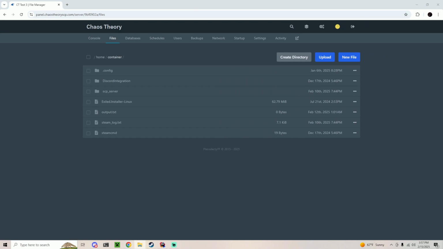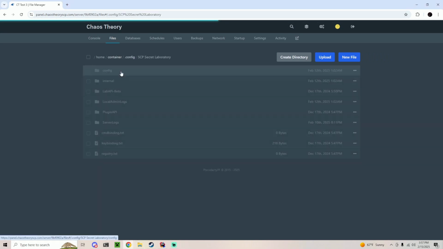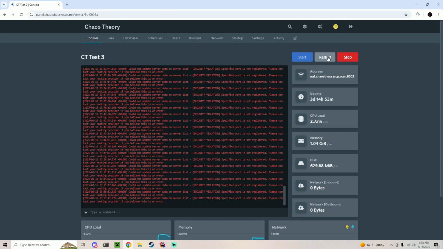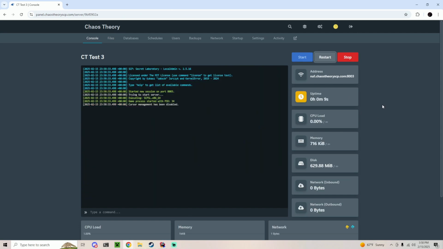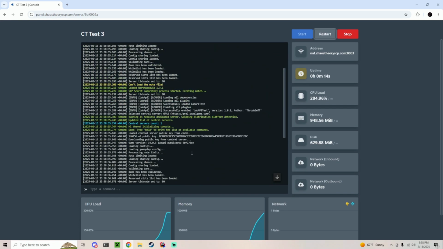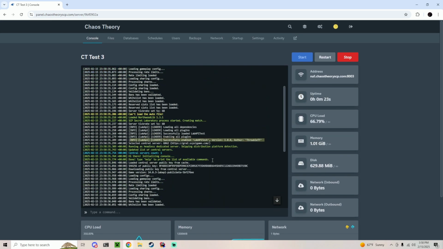So what you'll do is once you've found your Secret Lab folder, you'll access your Lab API beta. This will probably change somewhat in the final version, as it'll no longer be in beta. But for now, you'll access the Lab API beta. You go into plugins, and then you will drag and drop your plugin in this plugin folder. And then what you'll do is you'll restart the server. And you'll see that Lab API loaded my plugin.